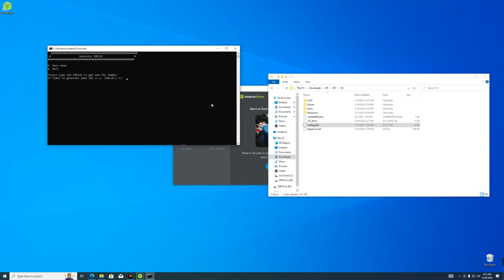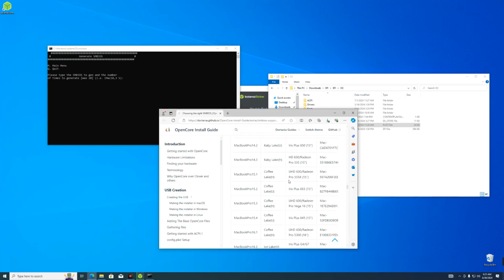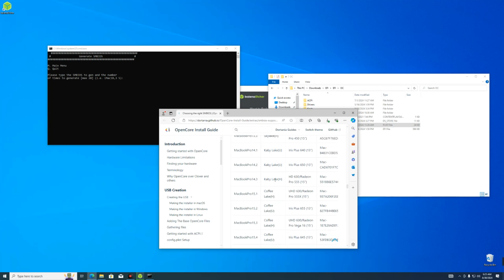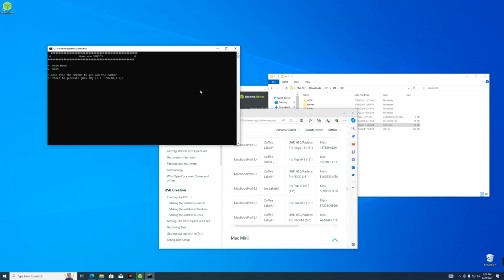Now the SMBIOS you're going to use is based on your CPU and your GPU as well. There's a guide on Dortania that covers that. If you're using a Coffee Lake processor with an iGPU, then you should use MacBook Pro 15,1. If you're using Kaby Lake, you can see MacBook Pro 14,3. So just check through this guide based on your processor you're using. But for most desktops, you're going to use Mac Pro 7,1, and that is what I'm going to use in this case.